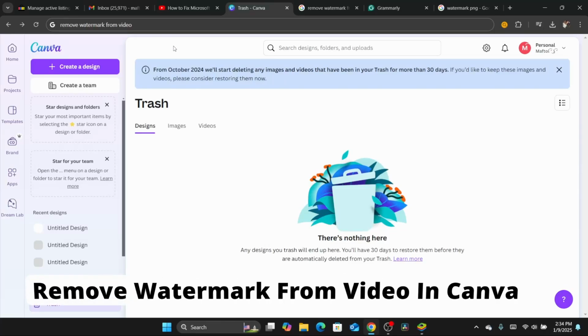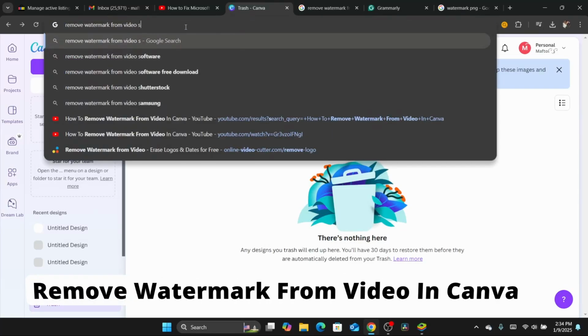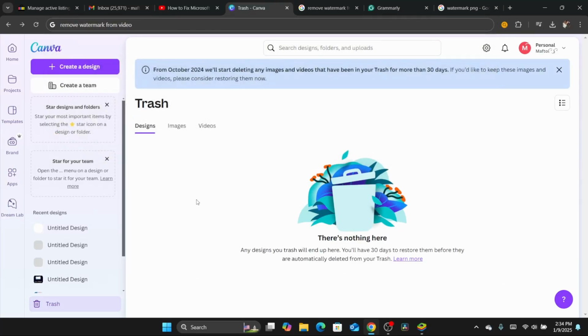Hi guys, in today's tutorial I'm going to be showing you how you can remove watermark from the video. This is going to be a step-by-step tutorial. I'm going to be showing you guys two methods on how you can remove the watermark.